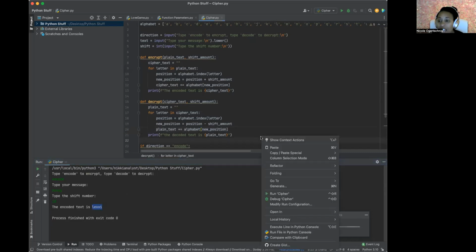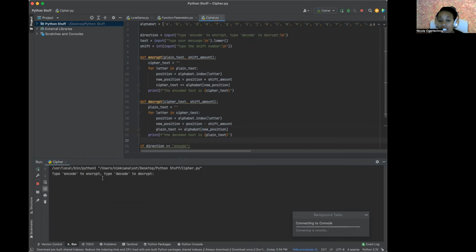So go ahead and copy that and let's run it again. And we're going to go ahead and decode this. And it's Lexi. Oh, what was it again? My shift number was 10, right? Yes, Bunny, Lexi, Bunny, Lexi. All right, that is an encryption and a decryption.